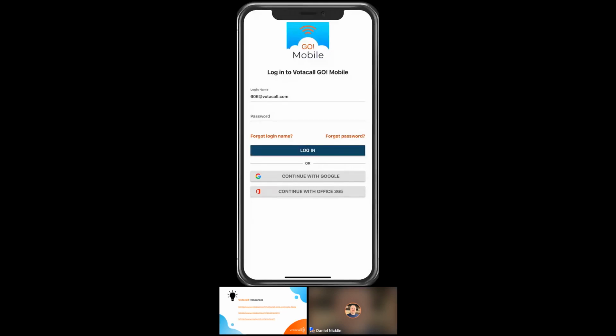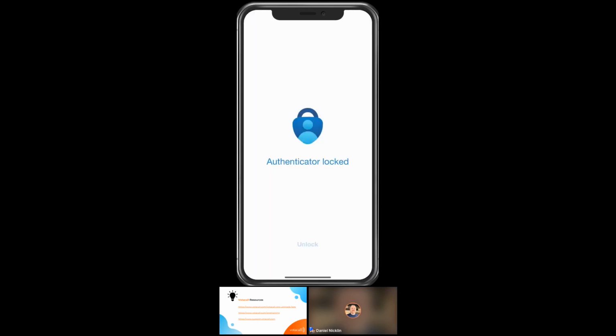Okay, so you guys can see my mobile phone. I've got the login to VotacallGo mobile screen up here. Again, I could log in with my login name and password that we provide for you, or as we prefer to do it, with Google credentials or Office 365. So I will do Office 365.